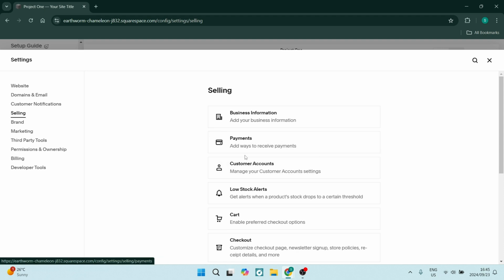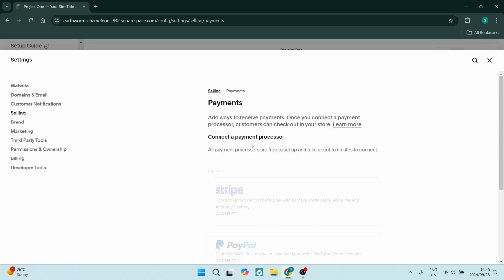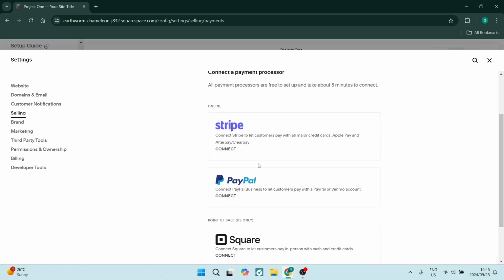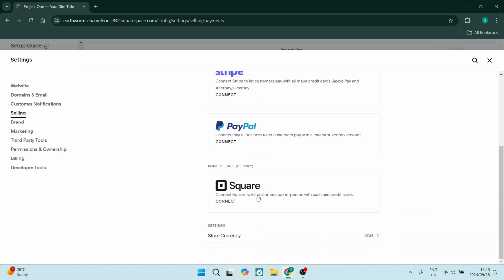Now on the center section here, you will go into payments, and here you will set up a way to receive a payment. Okay, so you'll see that there's Stripe, PayPal, and there is a Square point of sale. This is only available in the US. You want to also go down to settings, and you can change your store currency.